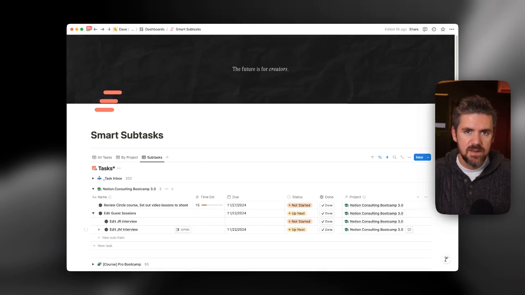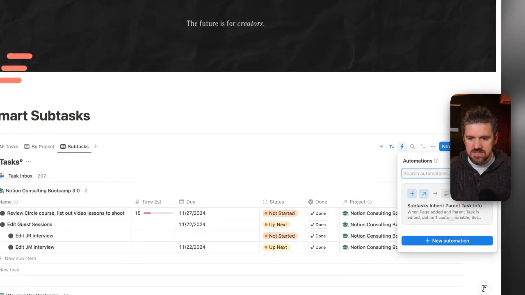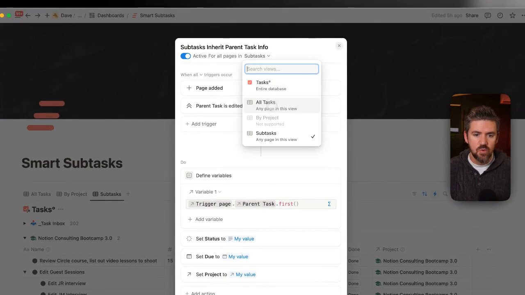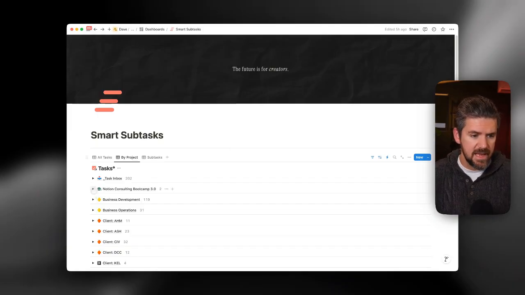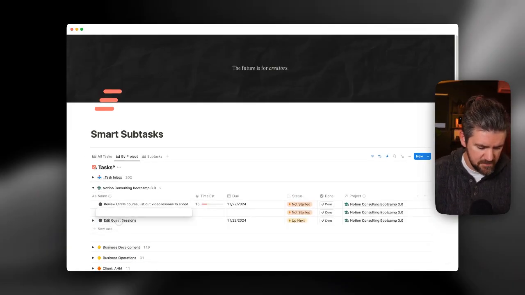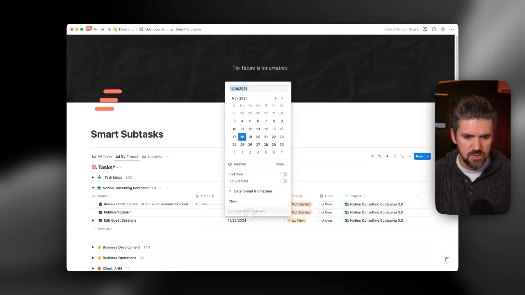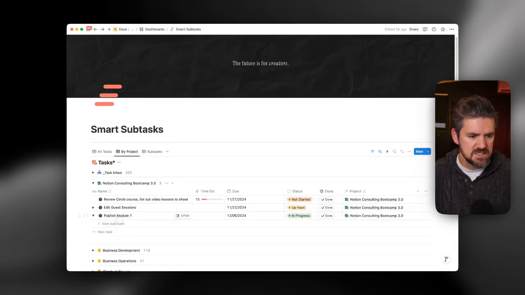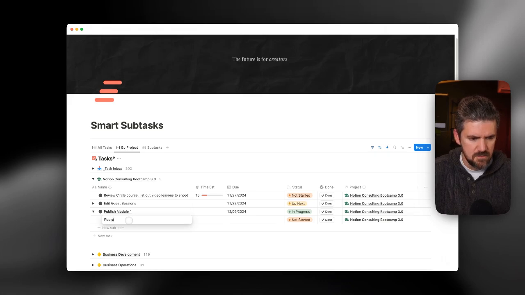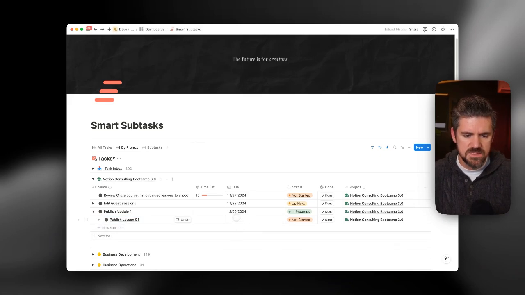If you set this up and it's working well in your specific view, then you always have the option to go back in and apply to all tasks or the entire database. So when we click save, now anywhere we add a subtask, let's add a parent item here, module 1, let's say that's due December 6th, and that's in progress. When we expand this and publish lesson 1, now this runs the automation, and then we'll grab the due date and the status.